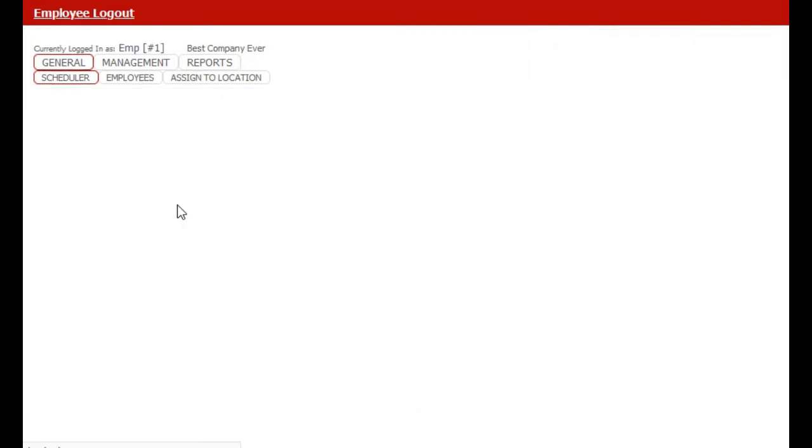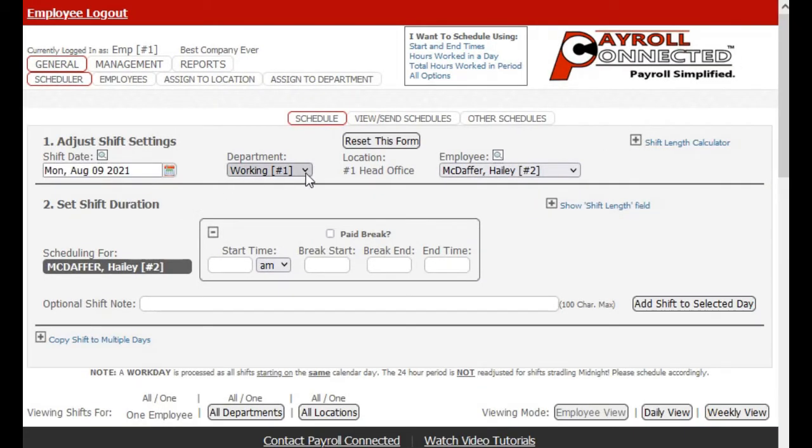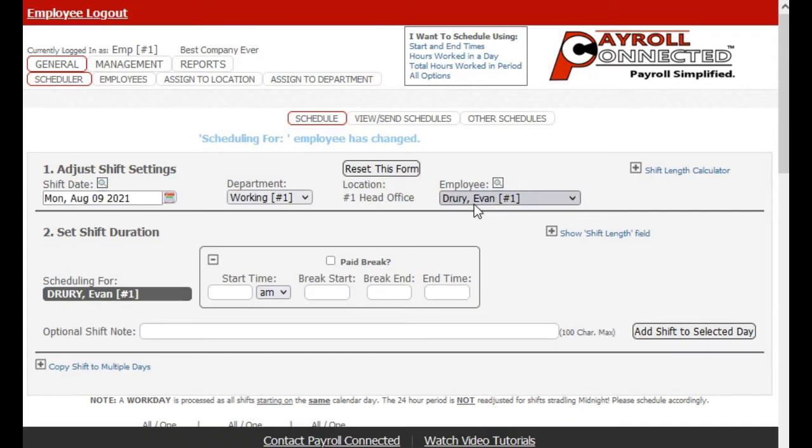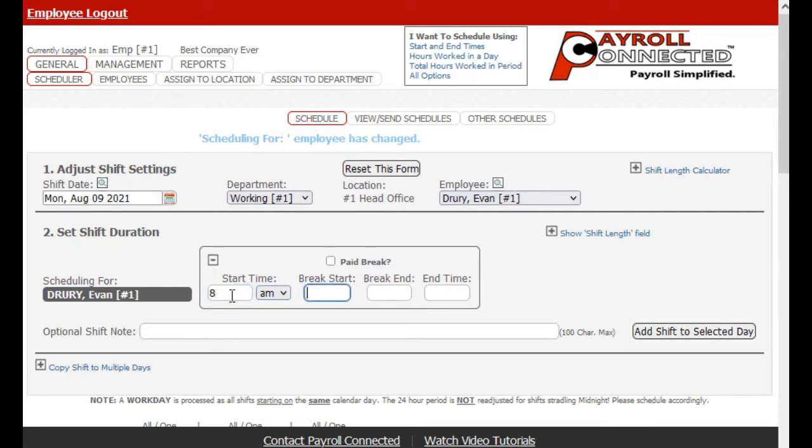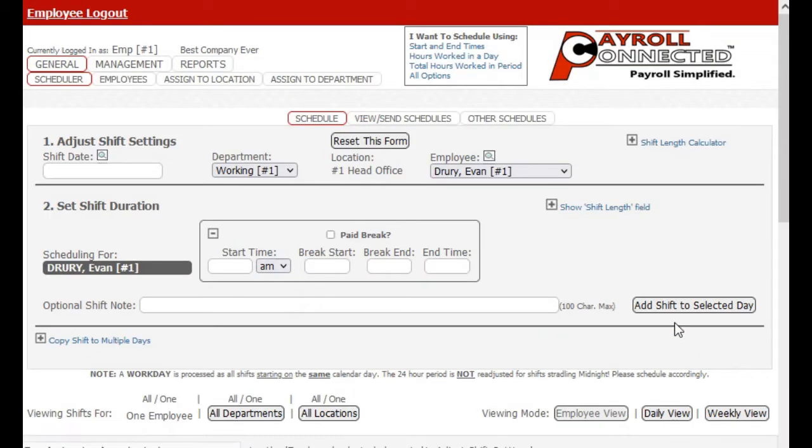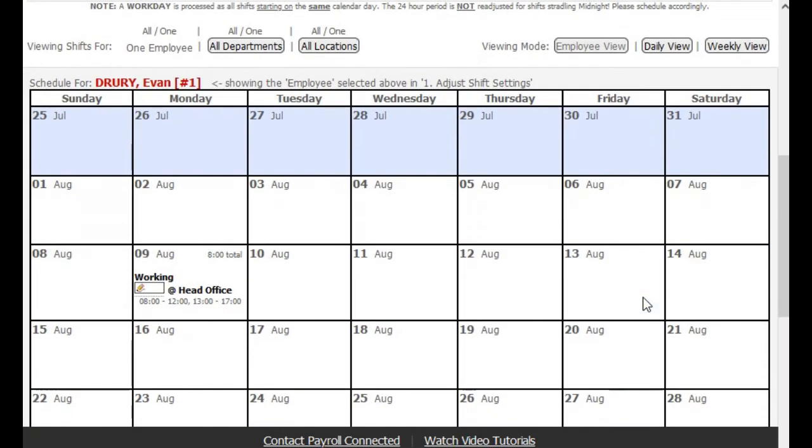So to get started, I'm going to start by setting a date on which the employee worked, in this case August 9th. Department's automatically set to working, location head office, employee is going to be Evan Drury. And then down in the set shift duration field, we can set the start time, in this case it'll be 8 o'clock. They get a break for lunch at 12 o'clock. And then they stopped working at 5 o'clock and went home. So when I click on Add Shift to Check Days, you can see it in the calendar below.